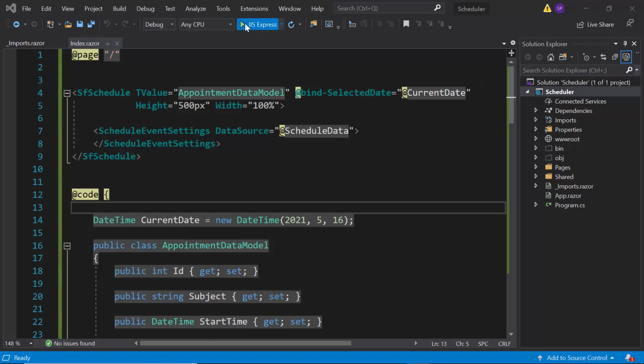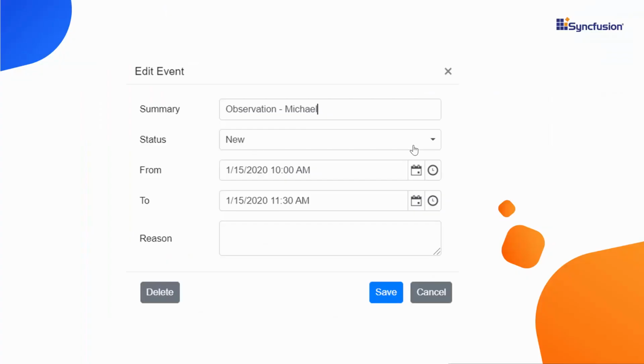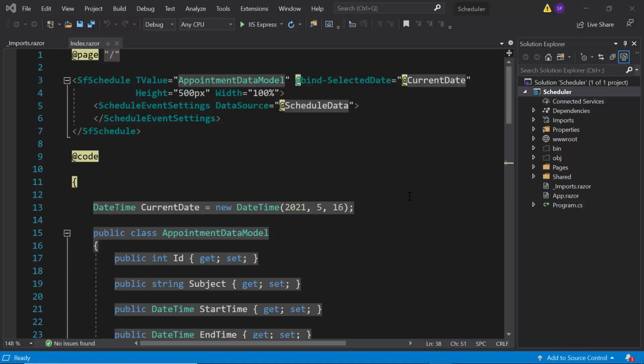Now, let me run this application to show you the output of this example. So here, you can view the scheduler with the normal appointments. Here, I have planned to design a custom editor window with limited fields, and add different controls like Dropdown List, DateTimePicker and text box inside it. So now, let me proceed to show you how to design the custom editor window like this.